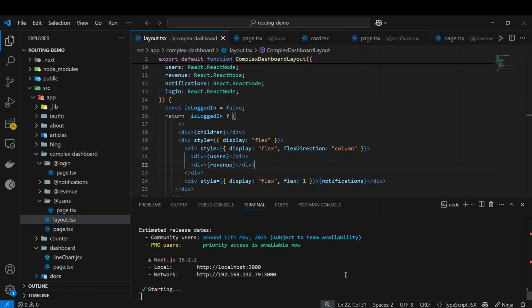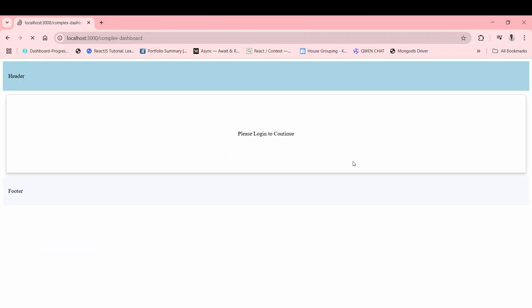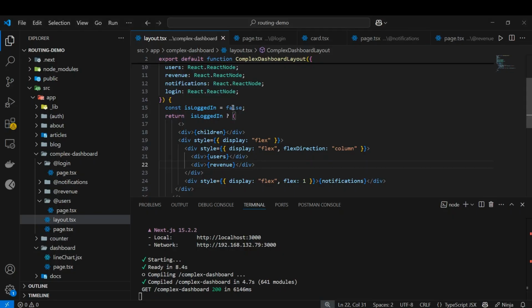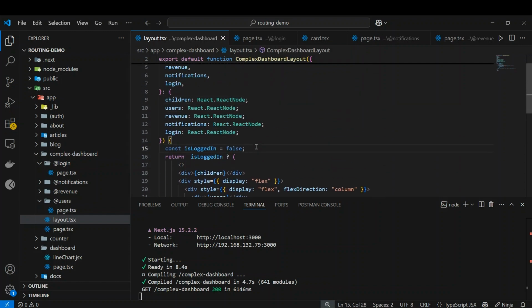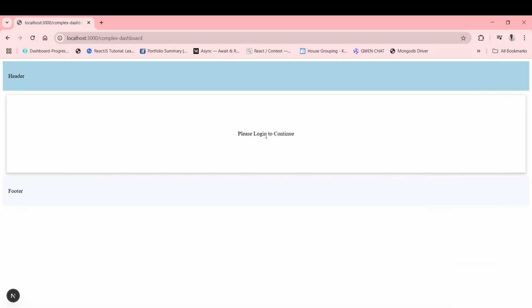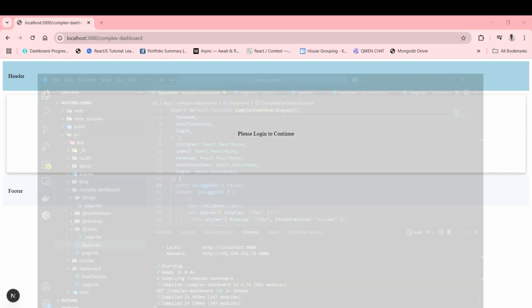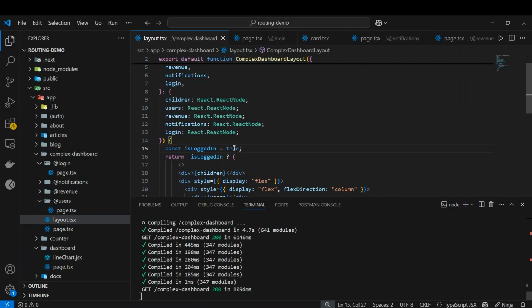We are checking the condition inside the complex dashboard, and now it is ready after compiling the code which we have written. So here you can see the condition isLoggedIn, which we have already given as false. That's why you are able to see please log in to continue, because the value is false. Now, if we pass this value as true, then what will happen? Let's change the value from false to true and check on the browser.